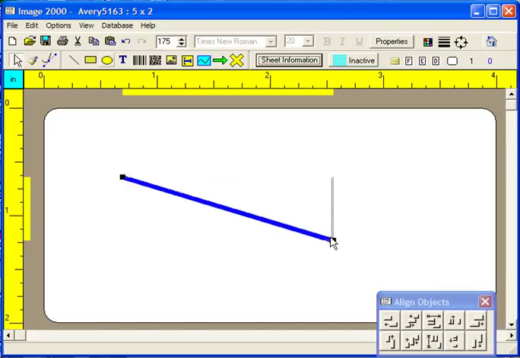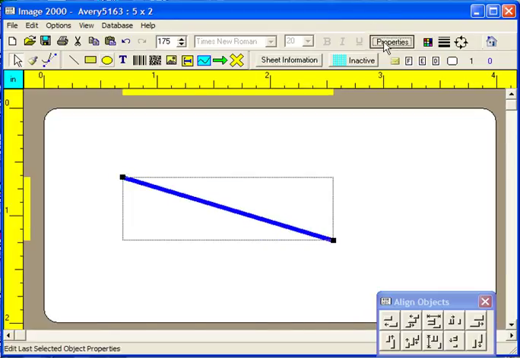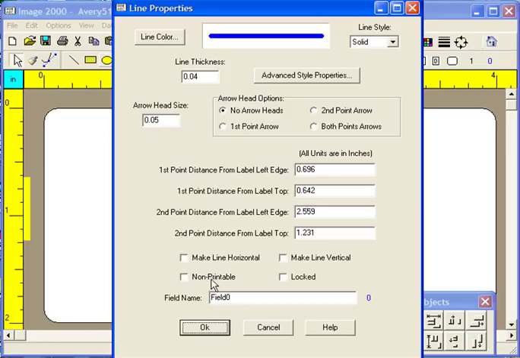Another unusual property of lines is that they can be made non-printable. The reason you might not want to print lines is because you might want to use them as cropping marks or other parts of a design that aren't supposed to be printed. In any case, the non-printable property does not mean they won't display on the screen. It just means they won't print on any printer when you actually create a print job.